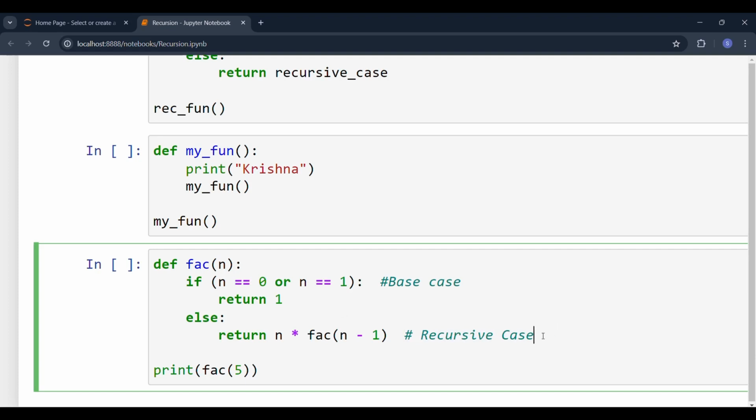So basically, I took 5 here, right? It's not equal to 0 or 1, so the condition is not satisfied and it goes to else. In the else, we take 5 into f of 5 minus 1, which is 4. Again it calls, now it's 4. 4 is not equal to 0 or 1, so again it goes to else.